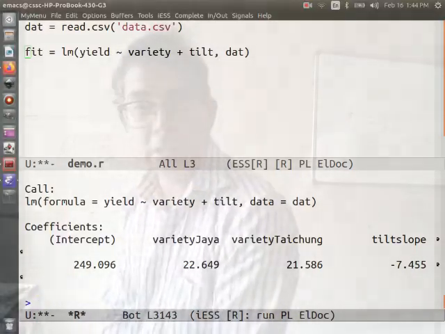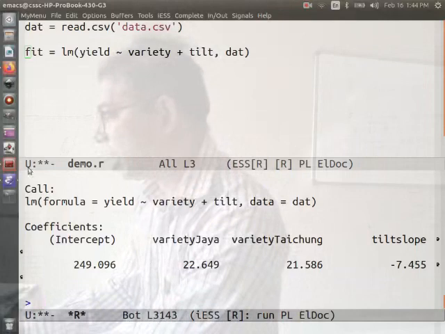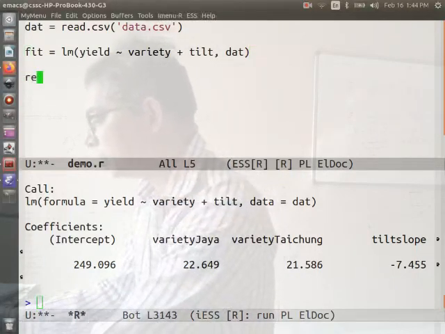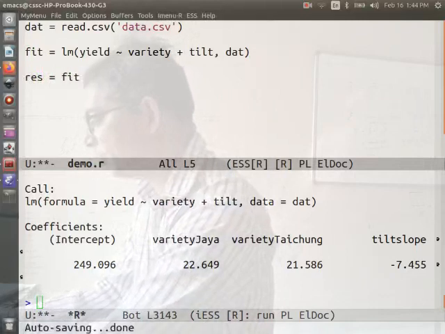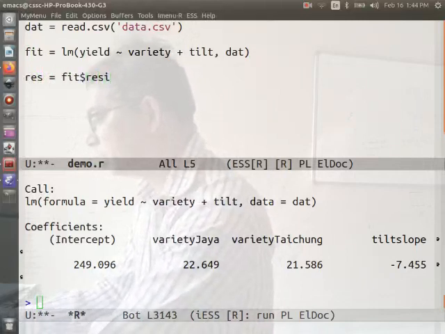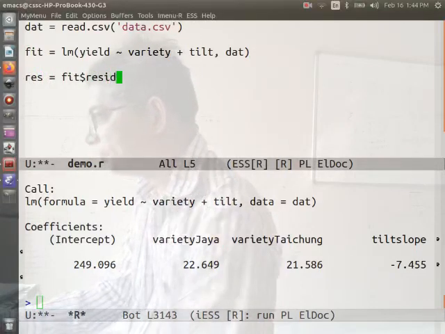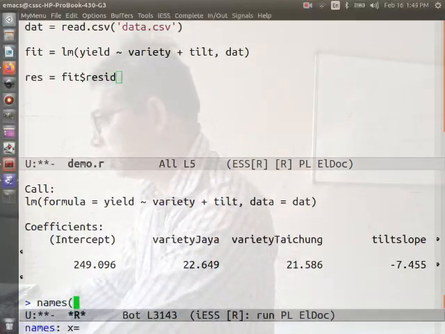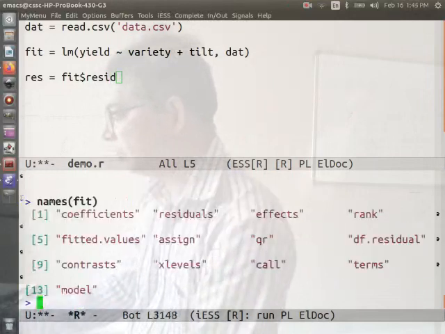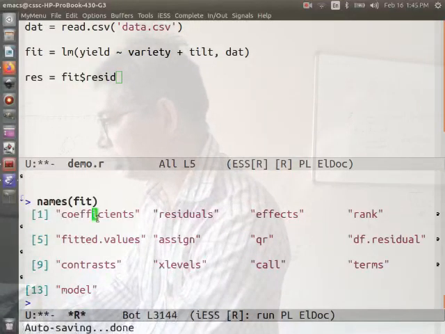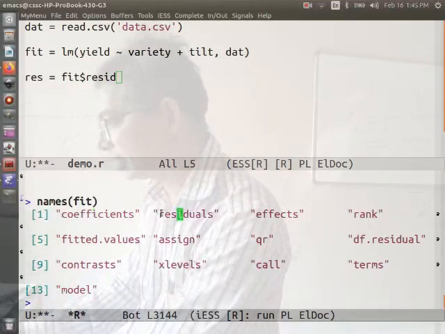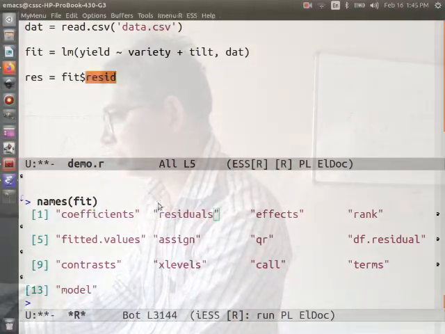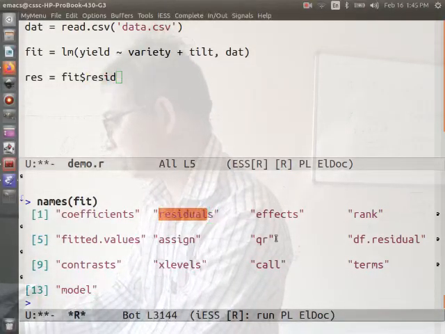Now what I need here is the residual. So I will store the residual as res equal to fit$resid. If you take a look at what are the things that are inside the variable fit, you can see it has got coefficients, residuals, that's the thing that I am using. And when I wrote resid, it was just an abbreviation of residuals.